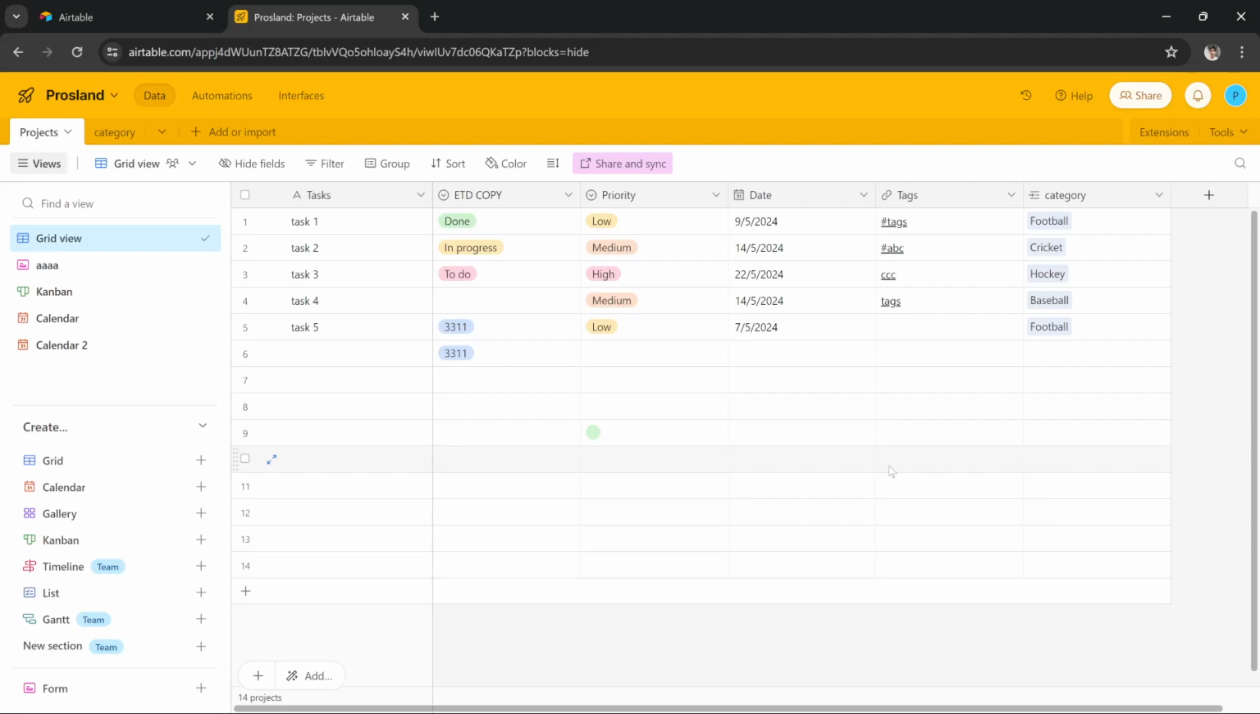Hi guys, in this tutorial I'm going to teach you how you can assign different tasks to different people in your workspace in Airtable. It is very simple. Open the base in which you have all of your tasks. It can be a base, it can be a template in which you have entered all of your tasks. So here in this base, under projects, I have entered all of my tasks, task 1, task 2, 3, 4, 5. And now let's say I want to assign different tasks to different people.